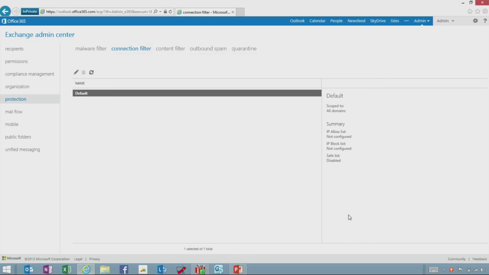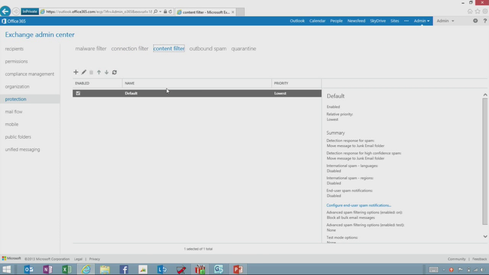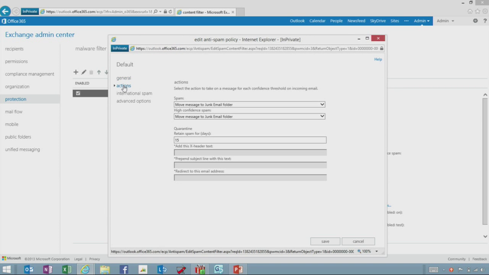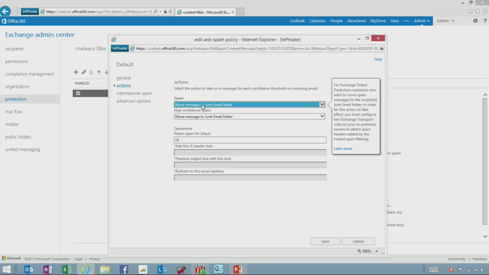Exactly. So the second part we talked about is the content filter, and if we look into the default settings, then you can see I can define the actions that we talked about. So for any spam messages, I can say move the message to the junk mail folder, or I can just delete the message, as we talked about.